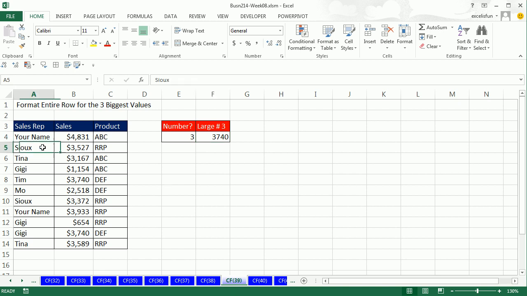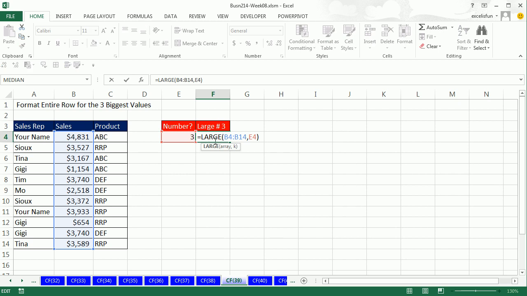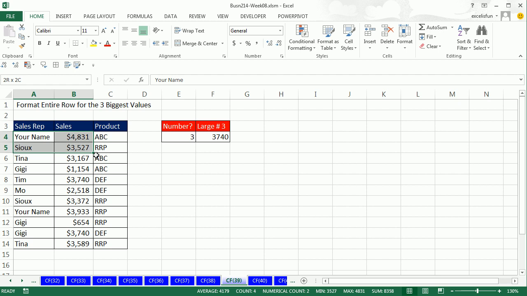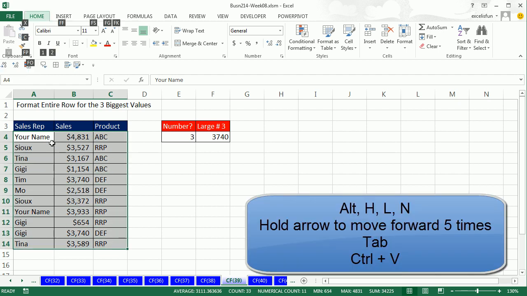Now let's go over to CF39. Now we would like to highlight or conditionally format the whole row, but only when the number is in the top 3. Now, I've done the LARGE function over here. The LARGE function says, go get the third largest. If I give the LARGE function a 1, it goes and gets the max. If I give it a 2, it gets the second biggest. 3 is the third biggest. So I'm going to highlight this whole table. Active cell is up in the corner.